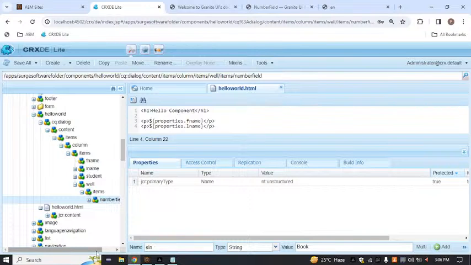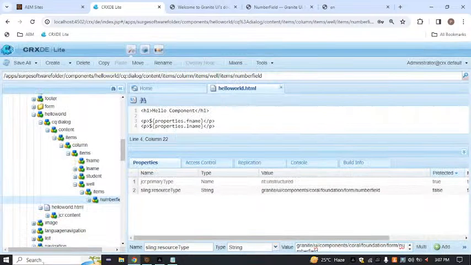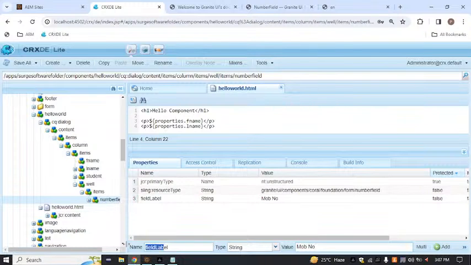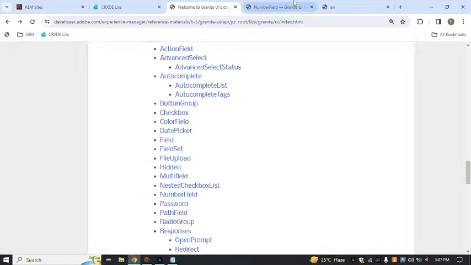Sling colon resource type, paste it, and yeah, we have done. After that, we have to define here the field label. Field label, it may be number field, no, mobile number. That's it. After that, we'll define the name. It's important. Dot slash and mobile number. Okay. After that, what are the fields we have?